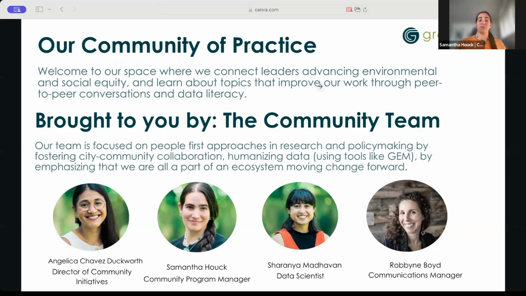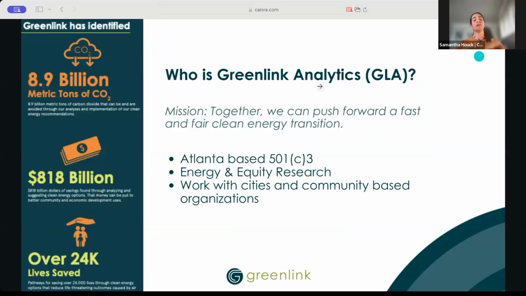But this team focuses on people-first approaches in research and policymaking by fostering government-community collaboration. We work a lot with cities and CBOs and work to make sure that we humanize the data using tools like GEM by emphasizing that we are all a part of an ecosystem moving change forward. Now, Greenlink Analytics is an Atlanta-based 501c3 that focuses on energy and equity research. And we work with cities, other governmental bodies, and community-based organizations nationwide to propel our mission forward, which is together we can push forward a fast and fair clean energy transition.